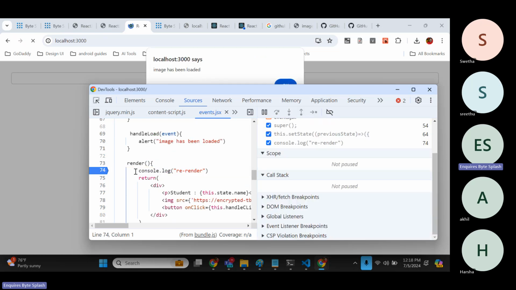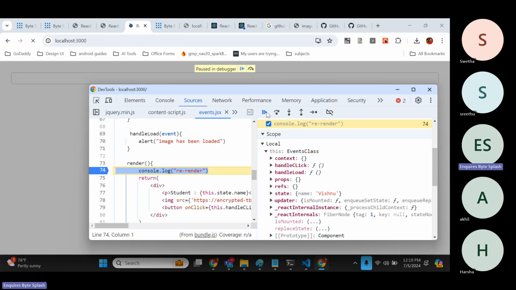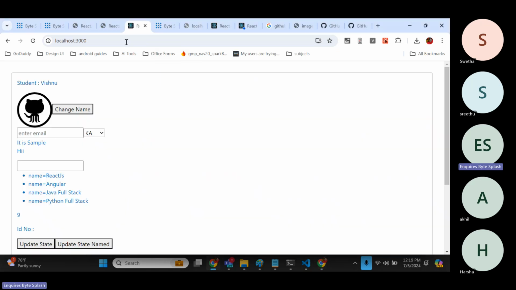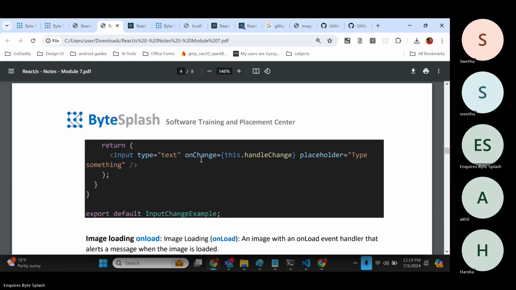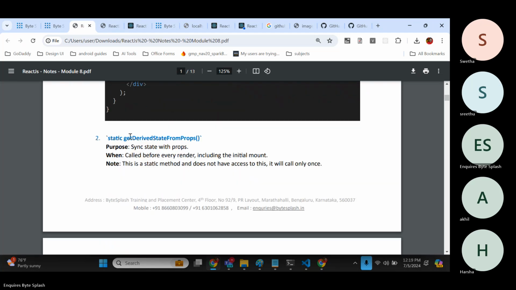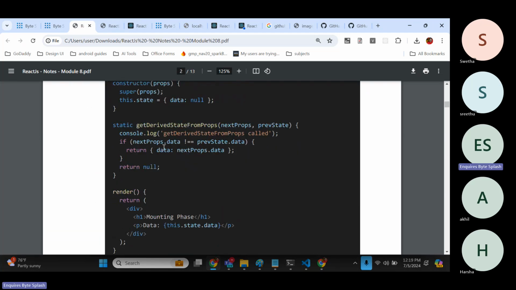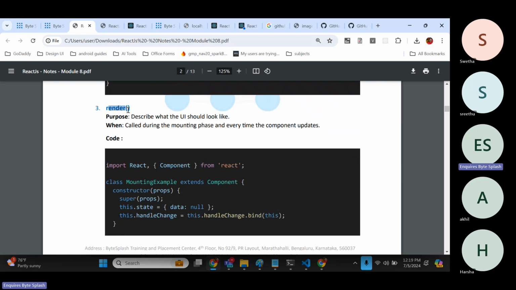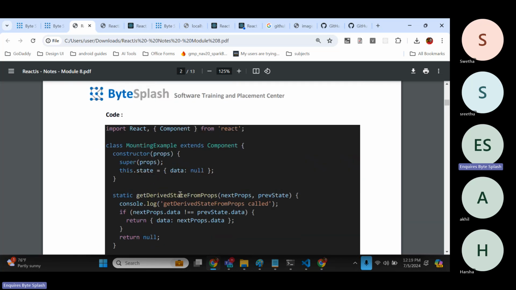See, render is called after that. The next method is render. Go to the material. Okay, we have this one also. Let it be. The next method is render. It will render the component state in the HTML, meaning render will return the HTML, right? That will be rendered. Before that, we have a static method, which is a component lifecycle method.